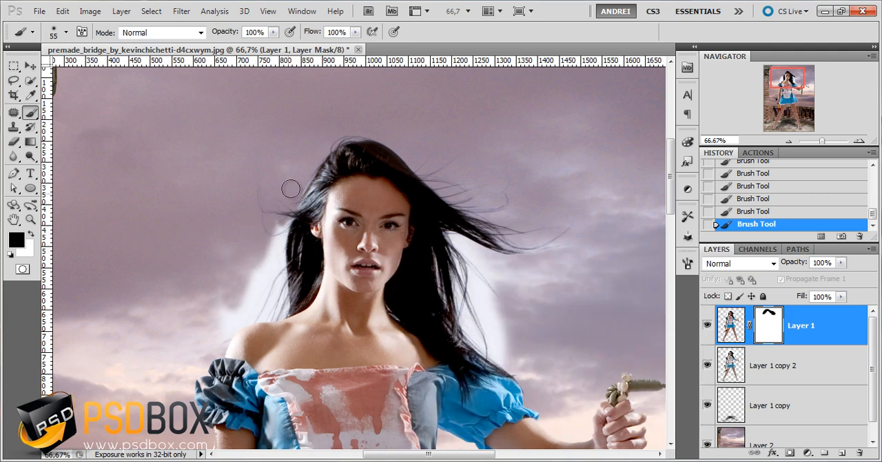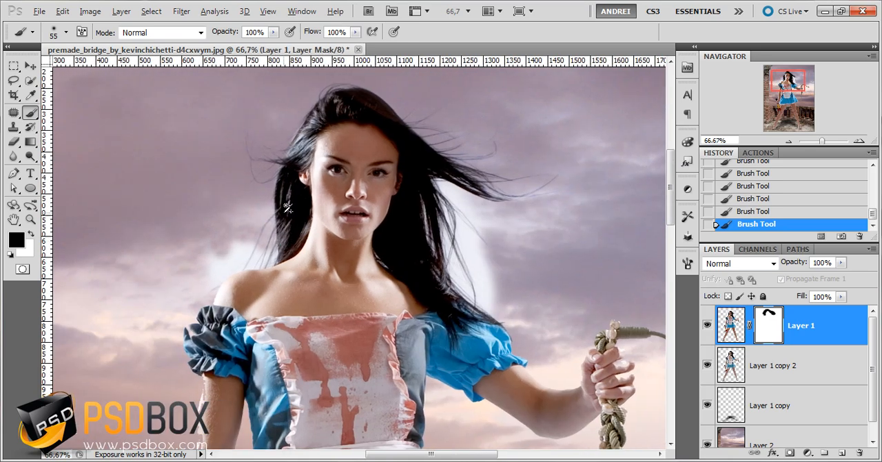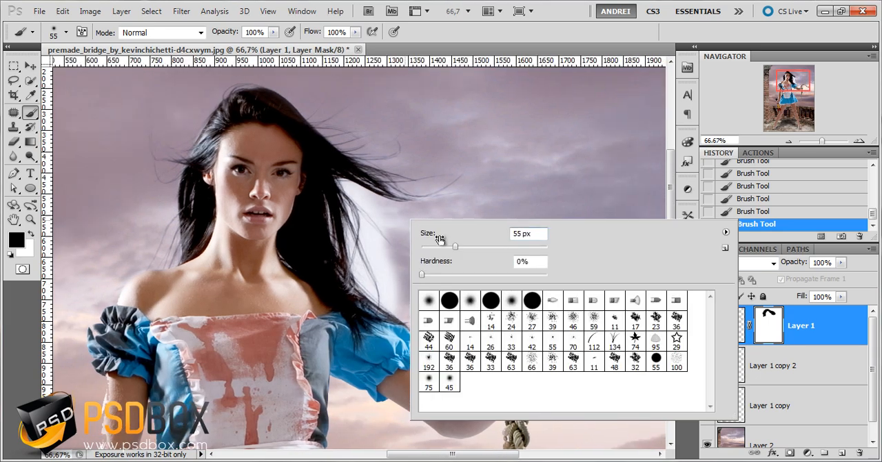As I said, this only works with images where the hair is against the white background, and also the color of the hair has to be dark, otherwise it will not work, because we are using the multiply blend mode. So let's do the same here.